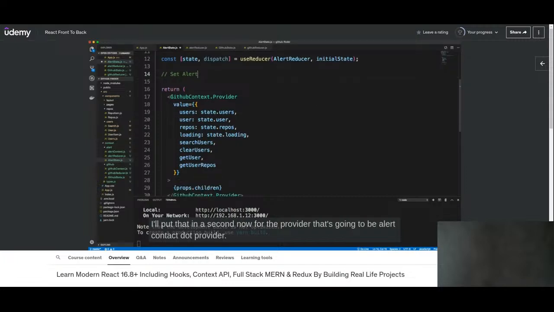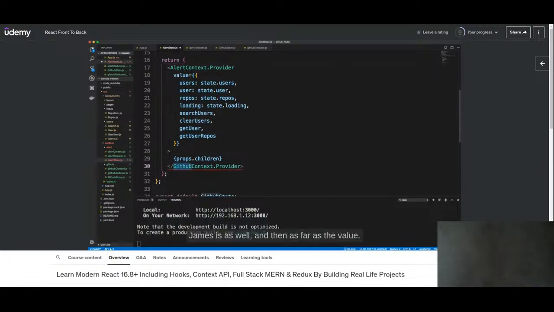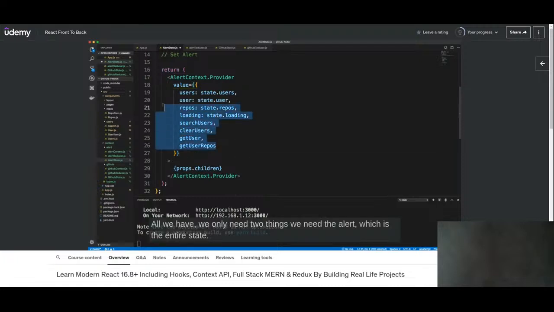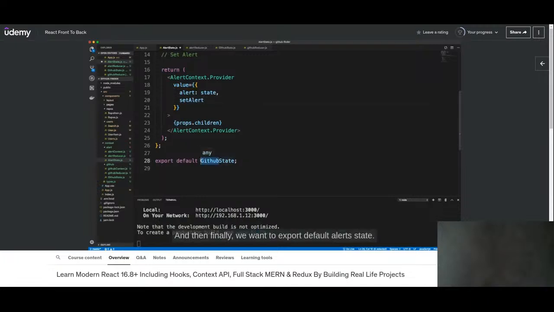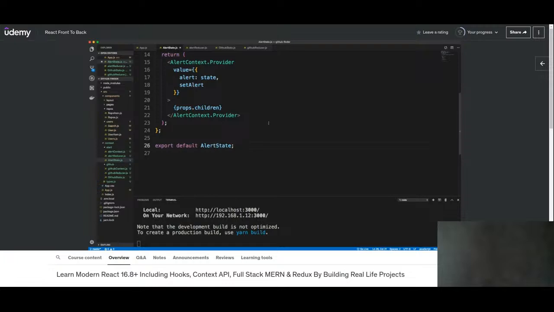Now for the provider, it's going to be alert context.provider. Change this as well. And then as far as the value, we only need 2 things. We need the alert, which is the entire state. Remember, I set the state to null. It's just going to be state for alert. And then we also have our method, which is going to be set alert. So we can just get rid of that and just keep it like that. All right. And then finally, we want to export default alert state.